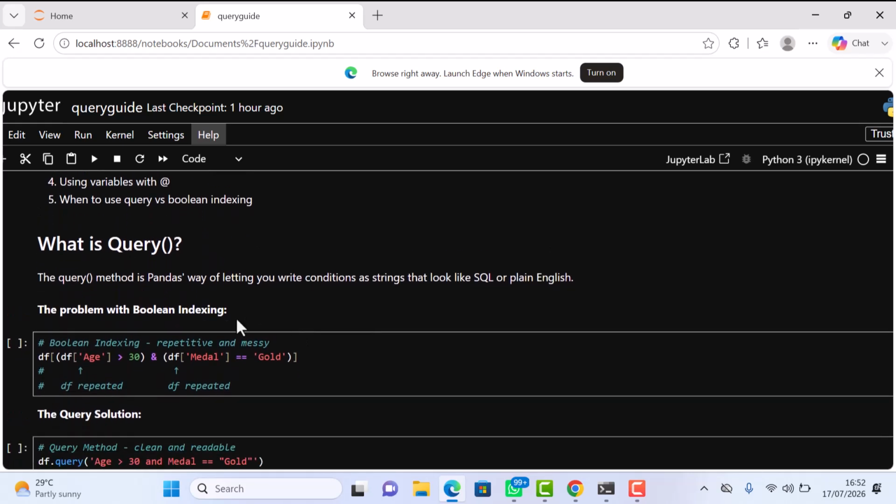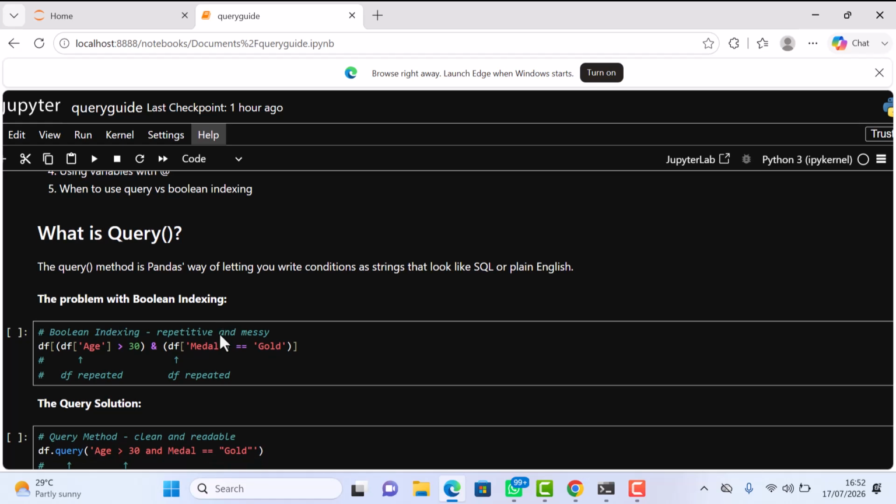So what is a query? The query method is Pandas' way of letting you write conditions as strings that look like SQL or plain English, right? Unlike the slightly complex syntax that Boolean indexing has, where you have to use the square brackets and the rest, and you have to call on the data frame, call on the column, the query makes it look like plain English, or the way SQL looks, for those that know SQL.